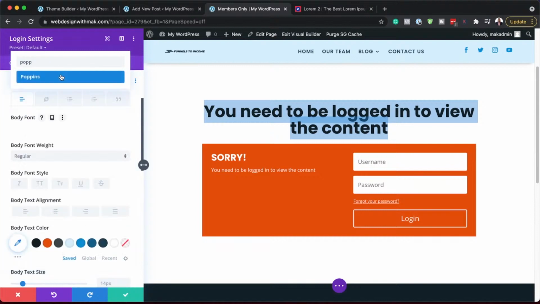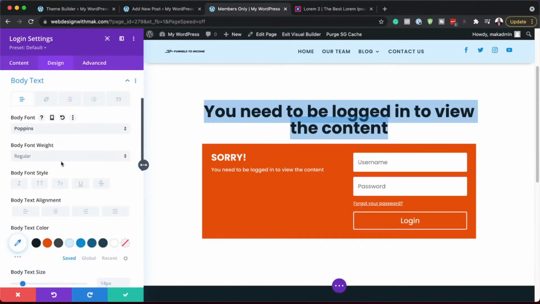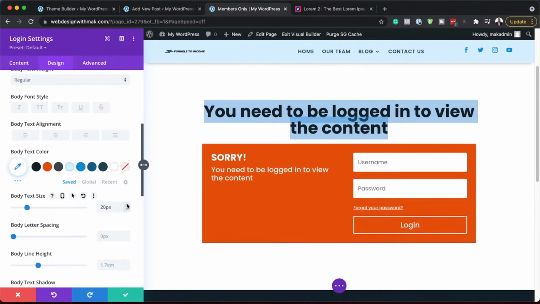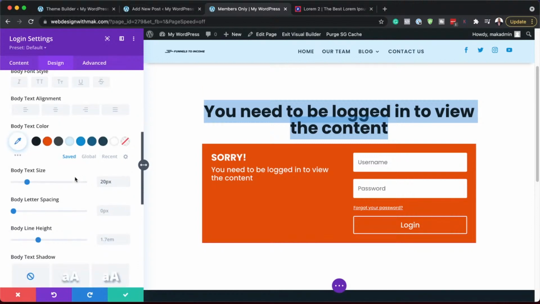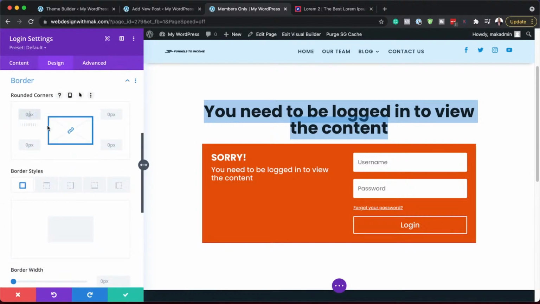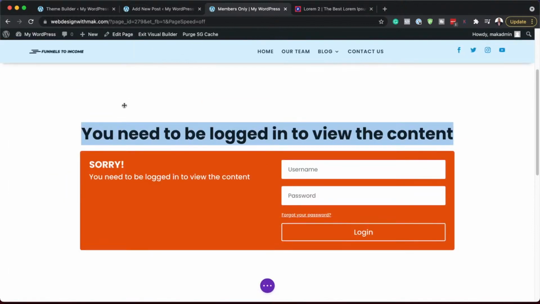Now, I'm not going to go in and set everything up here. Otherwise, it's going to take us a very long time for demonstrating this new feature. Okay, so let's set this to 20. All right, so this is our login form. One more thing. I'm just going to come over here to border and set this to 5. All right, so I'm going to save that.